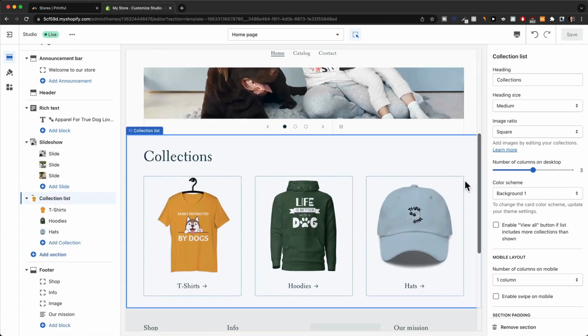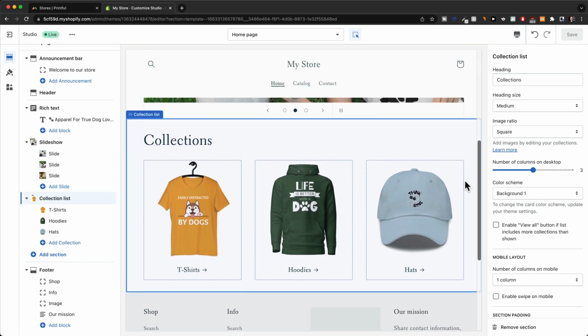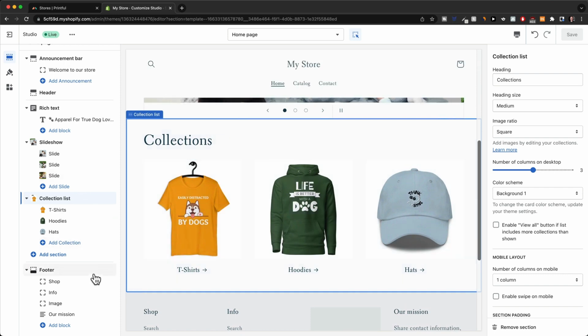Okay, so now I think you have enough information and enough tools to build your own store design. You can just recreate any store that you find online using these tools that I've just shown you.